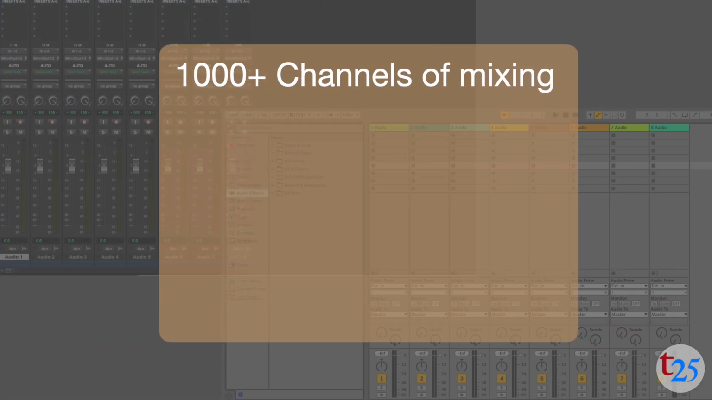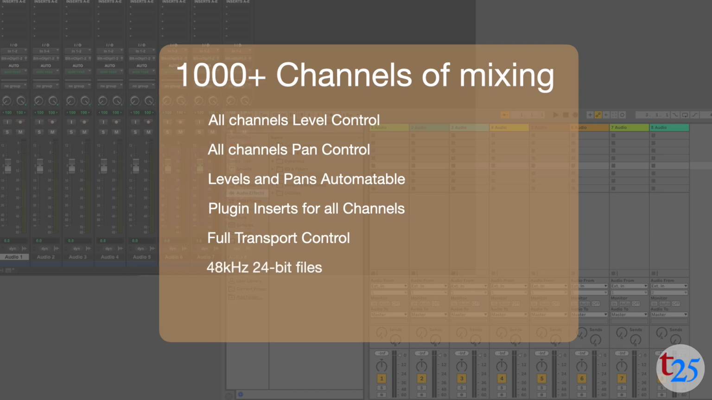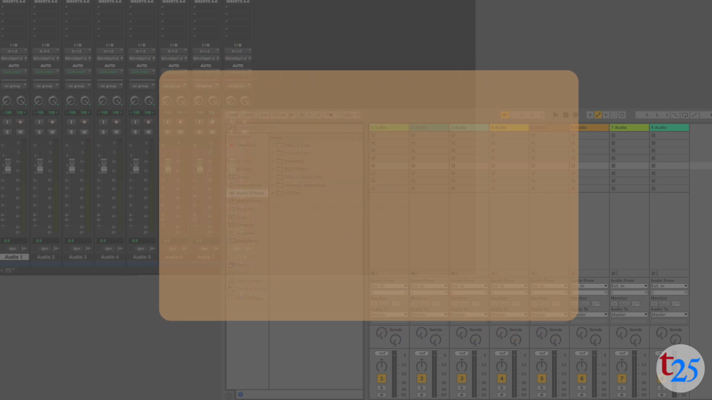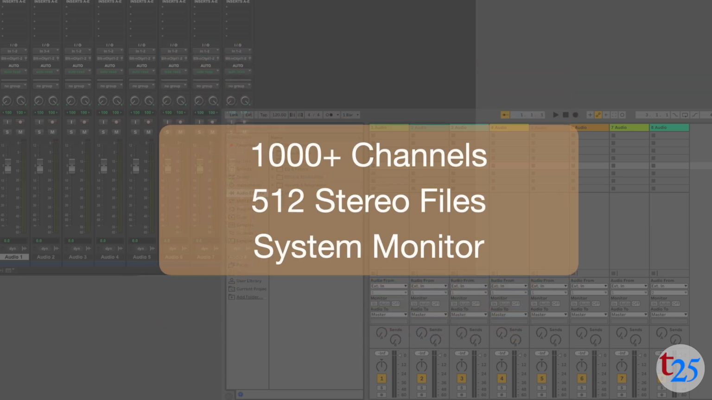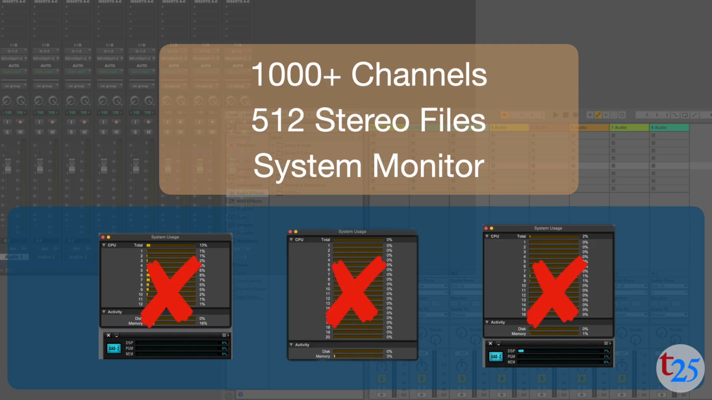Here's our working parameters. To make my life easier, we'll represent the 1,000 channels by using 512 stereo audio files. CPU workload will become a factor quickly, so we'll keep an eye on our system monitor. But since this series is all about free apps and smaller setups, we'll have this one.